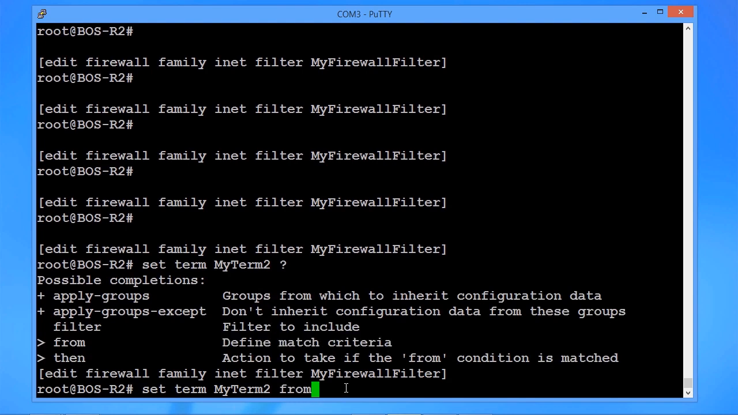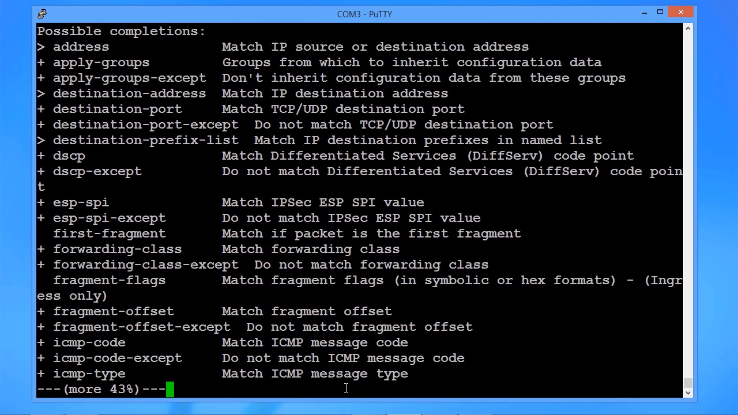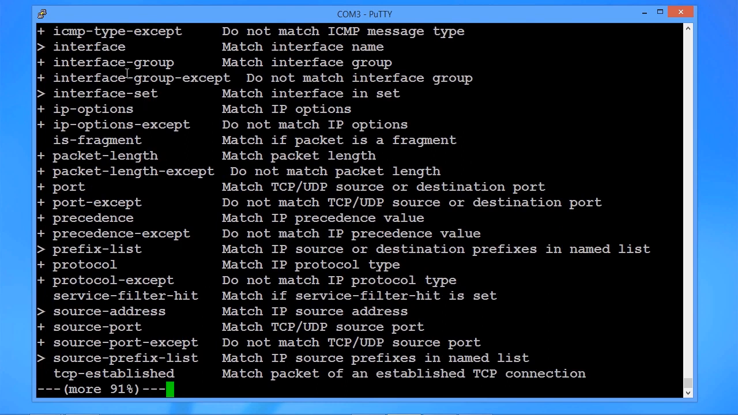So I'm going to use the from keyword and then a question mark, and you'll see a whole number of different characteristics of the actual message that you can build a condition off of. So some examples are, you can check the destination address if you wanted to, you can check the destination port, you can do a destination port accept test if you wanted to. We also have ICMP types and codes to check on ICMP messages. So that could be very useful.